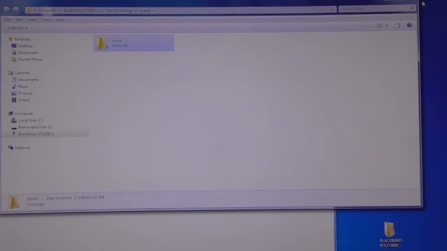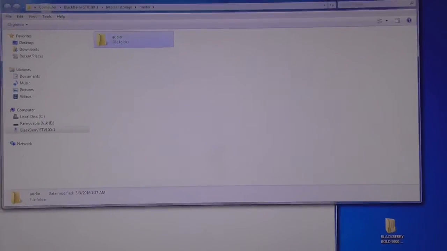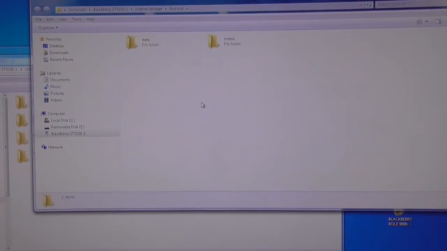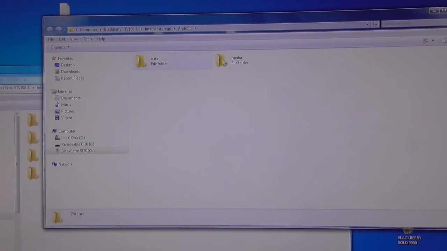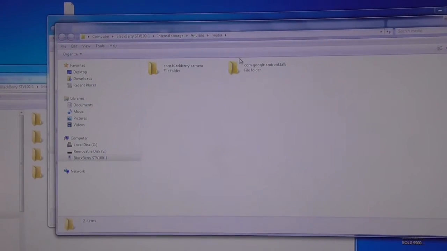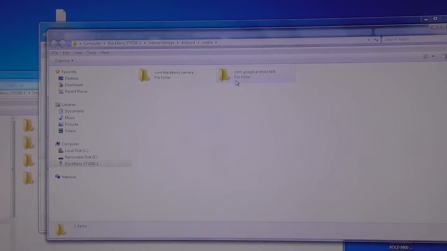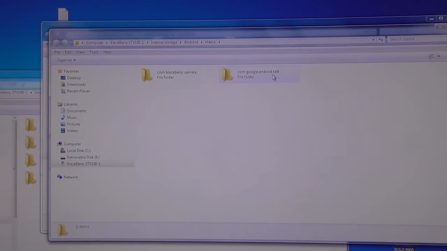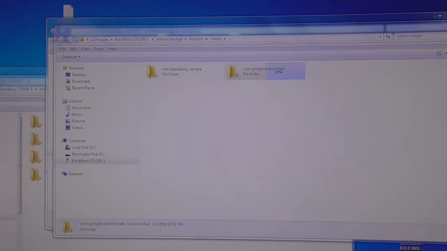And now we've got a third folder that we're going to go into. The third folder is going to be over at the top where it says Android. We're going to click on Android. Then there are two folders, data and media. We're going to go to media. And then you have two folders. We're going to go to com.google.android.talk.